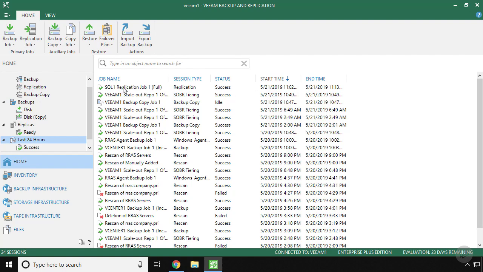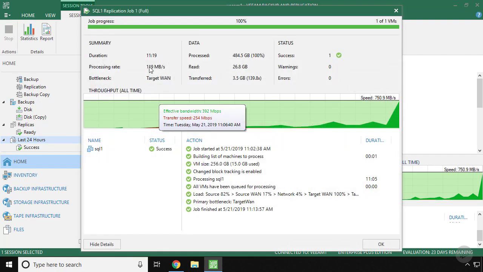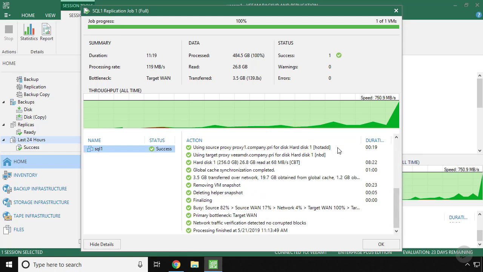This job took about a little more than 11 minutes to complete. And so here under statistics, we can see 11 minutes and 19 seconds to complete the transfer of this content from one place to the other. Here we can see our target WAN as 100% of the bottleneck for this transfer. And so one might expect that to be the case if I have a pretty latent network connection from one place to the other.